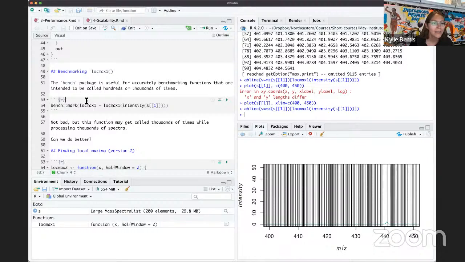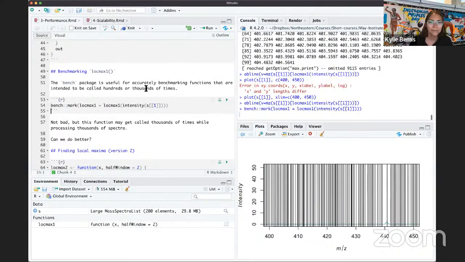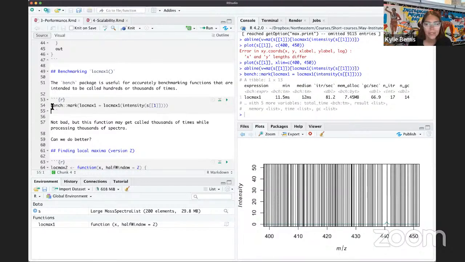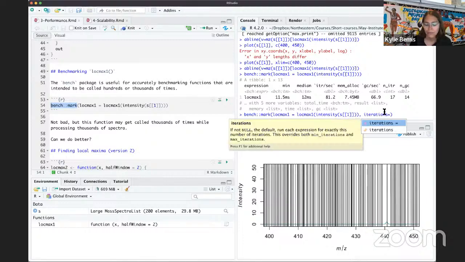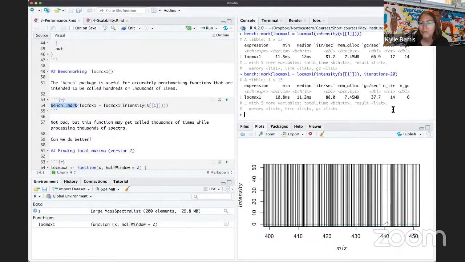So let's go ahead and benchmark this to see how fast it runs. I'm using a package called bench and a function called mark from it, so I'm just calling it as bench::mark. This will run my function multiple times. Specifically, it ran it 17 times. I can choose how many iterations I want. Let's run it 20 times.